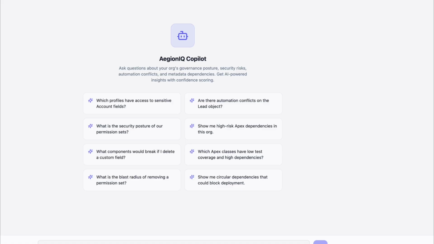Click AI Copilot in the menu bar. The chat interface loads. Scope to the connected test org. Every simulation and answer you get here is running against that org's actual metadata, not a demo environment, not a generic template. Let's go through each scenario one by one.